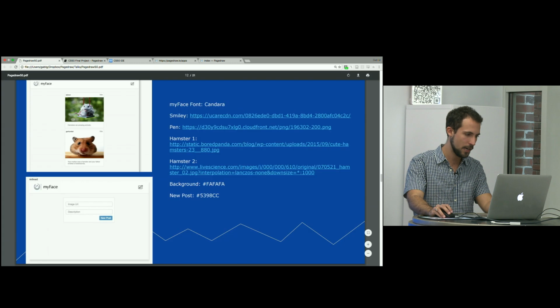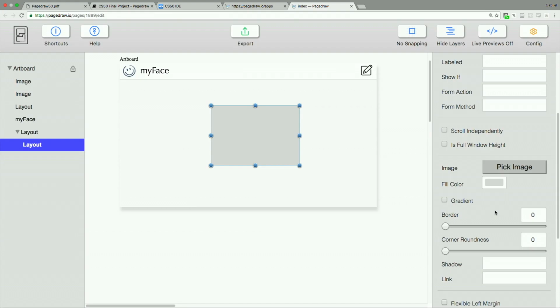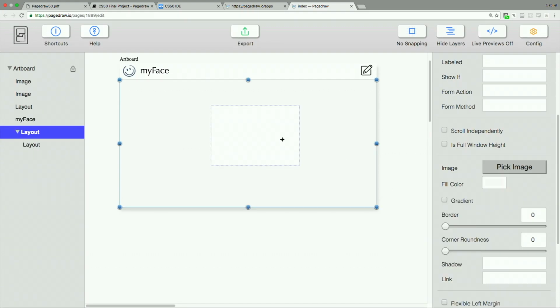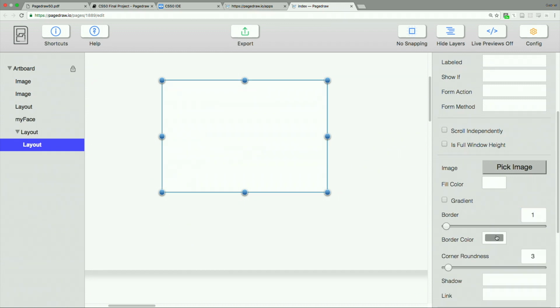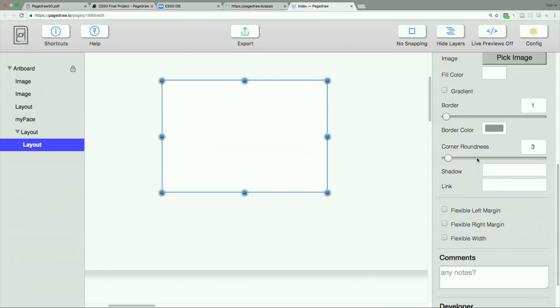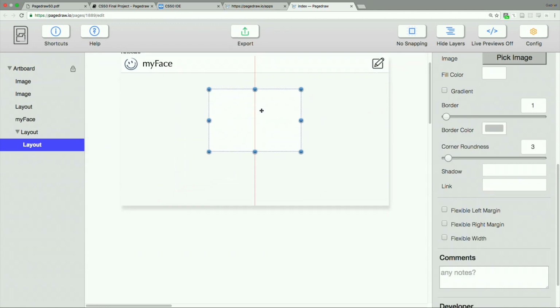Now we have to create our posts. So let's create one post, which I'm going to do as a white background block. I'm going to add some corner roundness to it. And I'm going to add a border with something like this. Cool. Center it. And now I want to place images inside of it.